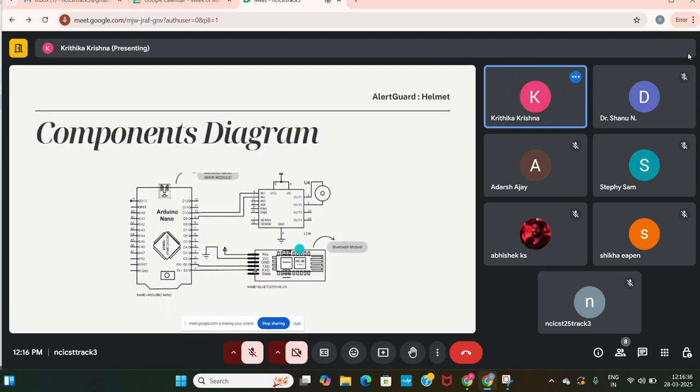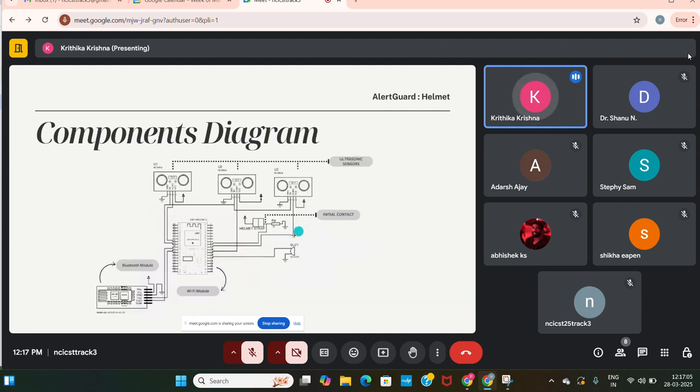So this part is the vehicle part, that is, the sensor data and the data from the helmet is sent to the Arduino Nano, which then initiates braking of the vehicle. Not completely brake, it just slows down the vehicle. Suppose some person is coming from the side, our vehicle will detect the obstacle and it will initiate a slow braking system.